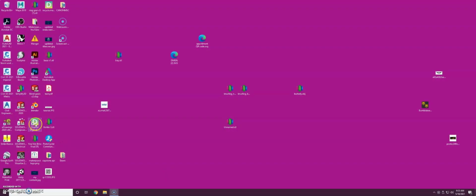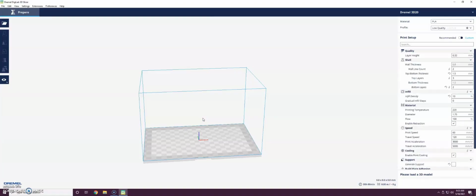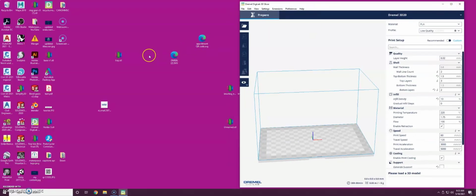Start by opening the Dremel Digilab software. It can be found on the desktop or downloaded for free from Dremel's website. You will see it looks like a white letter D on a green background. You can minimize your screen and drag any STL or OBJ file onto the build plate directly from your desktop.